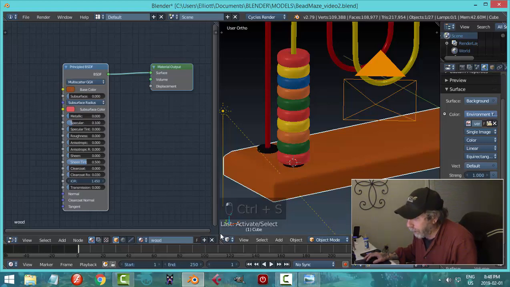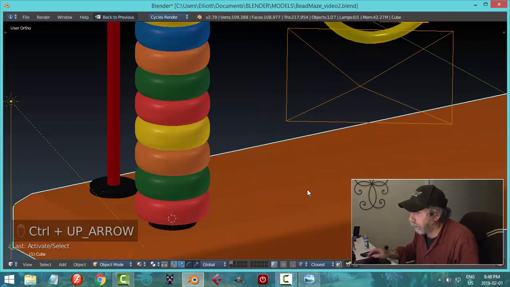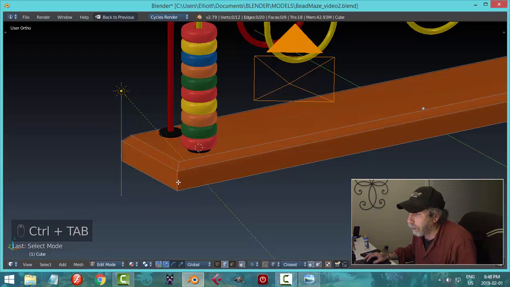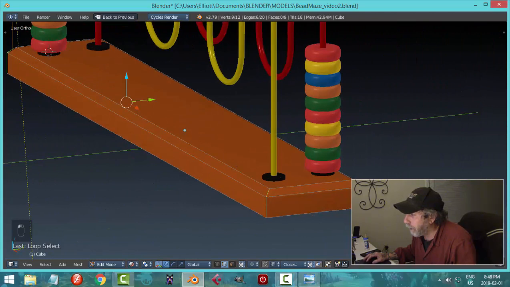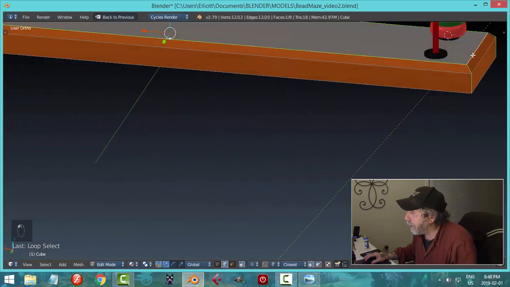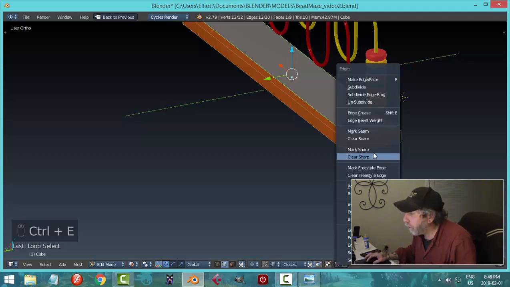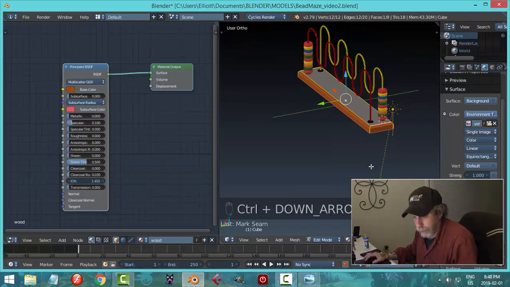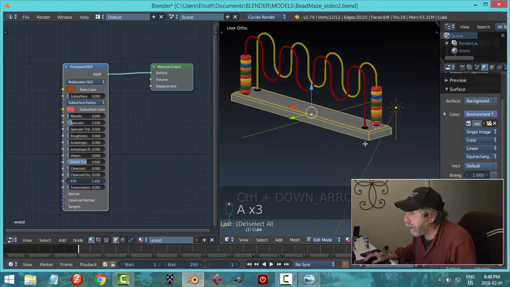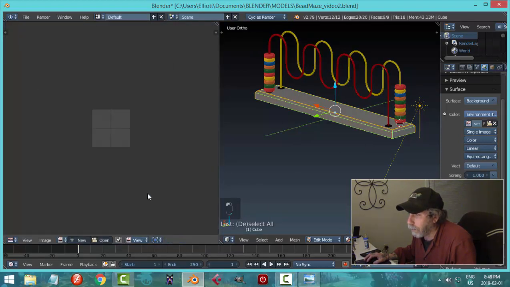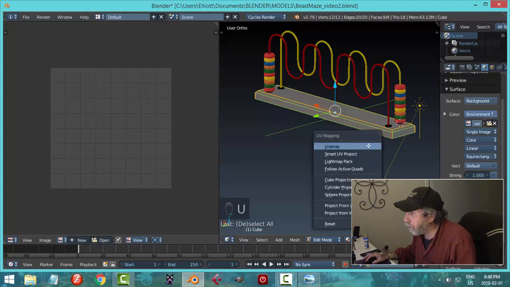Okay, now for this, I'm going to go Control Up Arrow, and go to Edit Mode, and select some edges. That one, and this one, and this one, and I think the top all the way around. I'm not sure that's all I need. Let's go Control E and mark seam. We'll come back down, select the whole thing, and switch this over to a UV window. And let's try just U, unwrap, and see.